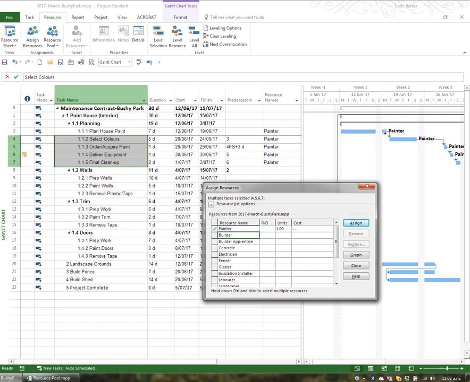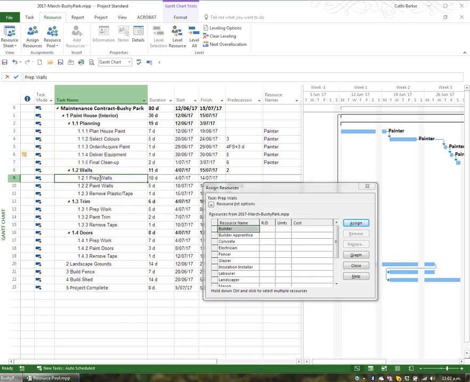The painter appears in the Gantt chart and also appears in the resource name column. I'll now select row 9, hold the control key, and I'll select rows 13 and 17. So the 3 prep tasks.